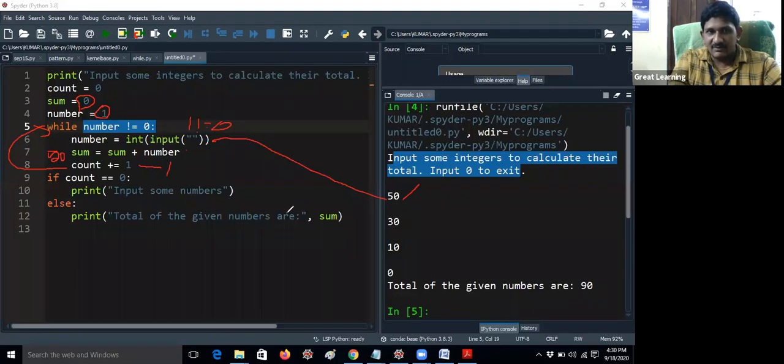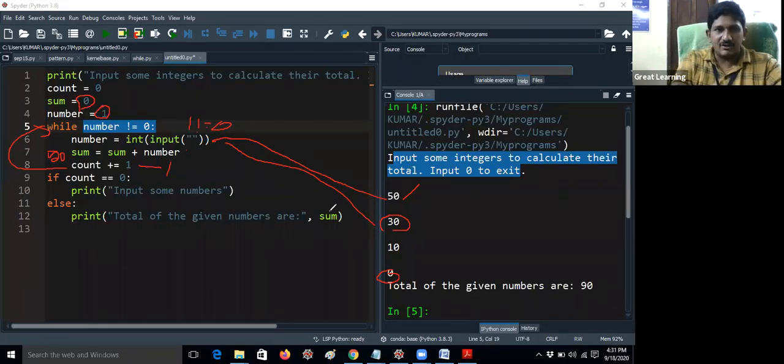Whenever you enter the loop again, whatever value you give, here 30, because you are entering up to 0, all these elements will be taken into the number variable. So now number equal to 30. Sum equal to sum plus number. Sum is already 50, and 50 plus 30 is 80. So now sum contains 80.